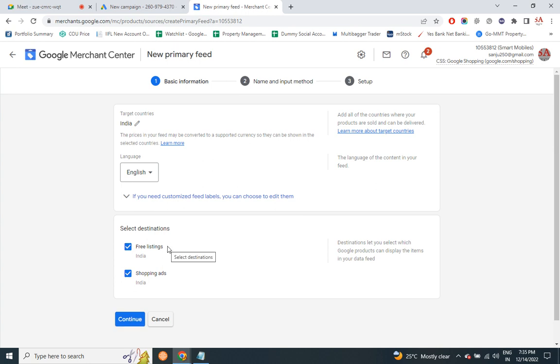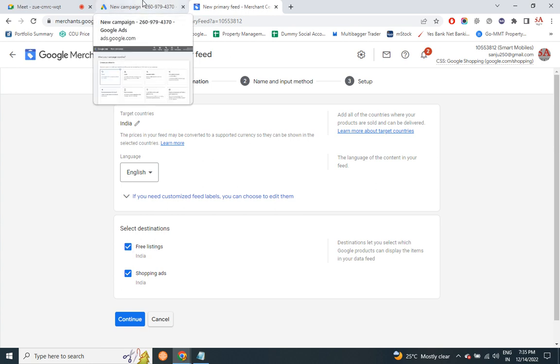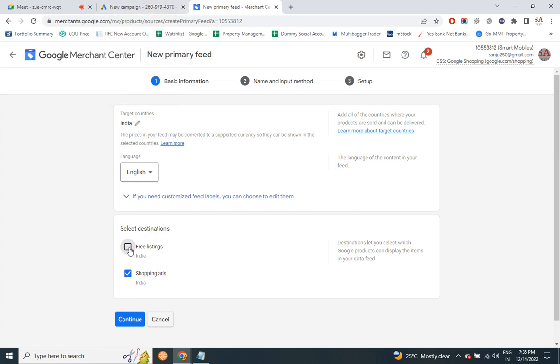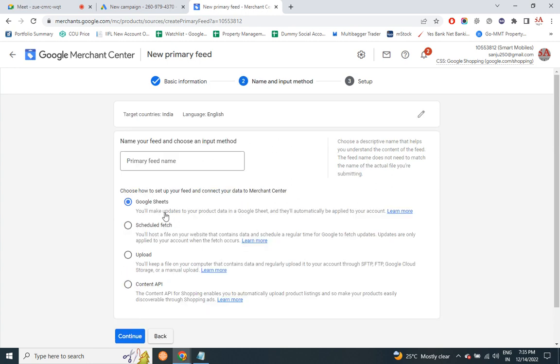Free listing. Free listing doesn't mean free ad. Free listing means the same dynamic shopping ad will get displayed everywhere. It will get displayed on YouTube, in Gmail, and in the Google search engine. If you want it only in the search engine, then remove this option. But it is better to select it for more exposure. Click on continue.